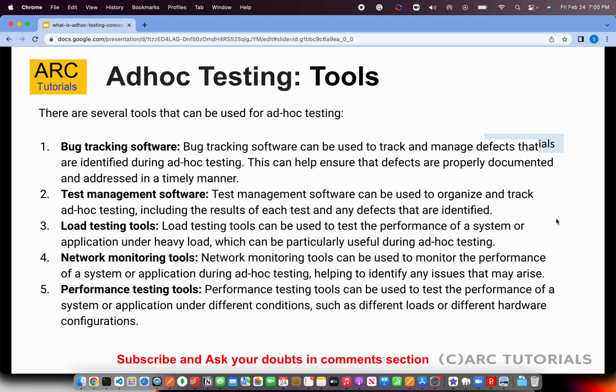If your company is using one, you go ahead, you log each of the defects, you can record them, organize them under certain features, etc. Load testing tools can also be used. Network monitoring tools are also used to simulate load, etc. Performance testing tools can also be used as part of ad hoc testing. Some teams use that to see how much load certain containers or VMs can take, etc.